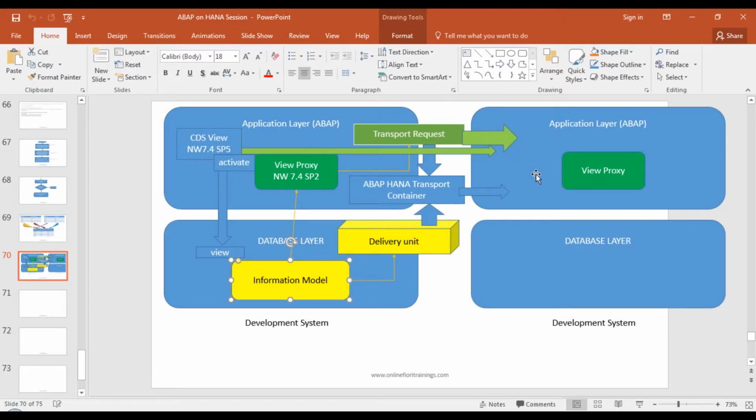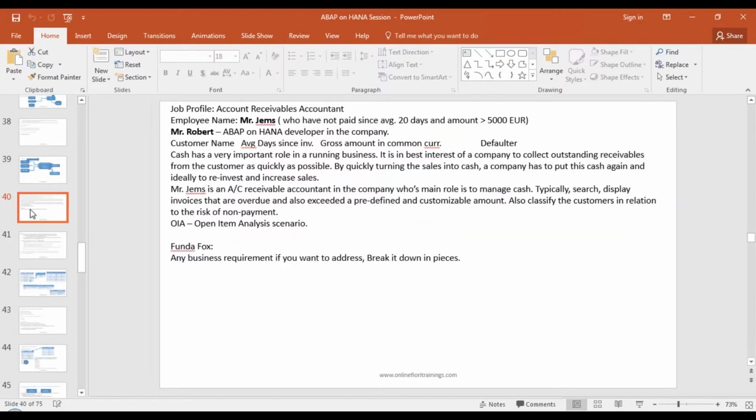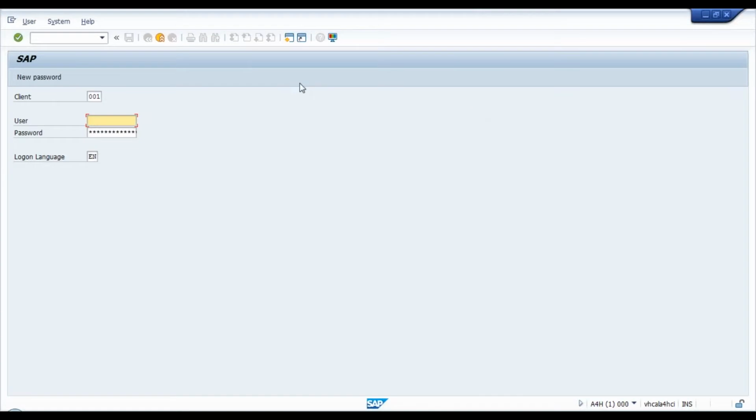We have not talked about CDS view yet, but now we will bring our focus back to our productive scenario, which is the open item analysis scenario we had started with. The use case was with Mr. James, who is working as an account receivable accountant in the company. We have done the implementation so far for this scenario with pure ABAP, as well as doing aggregate functions in ABAP. Once again, let me show you in the system the implementation which we have done, showing the results to us.